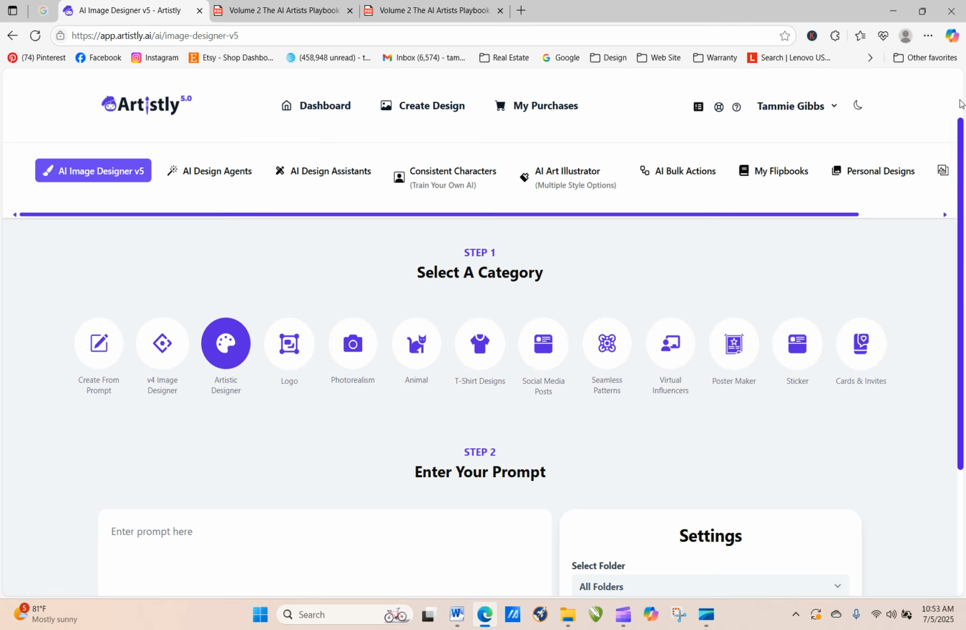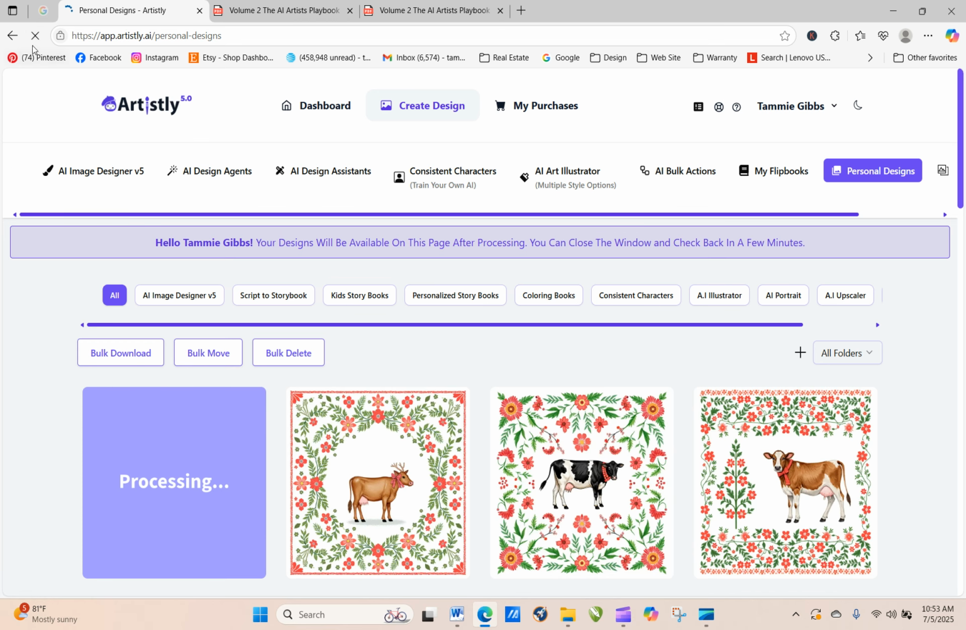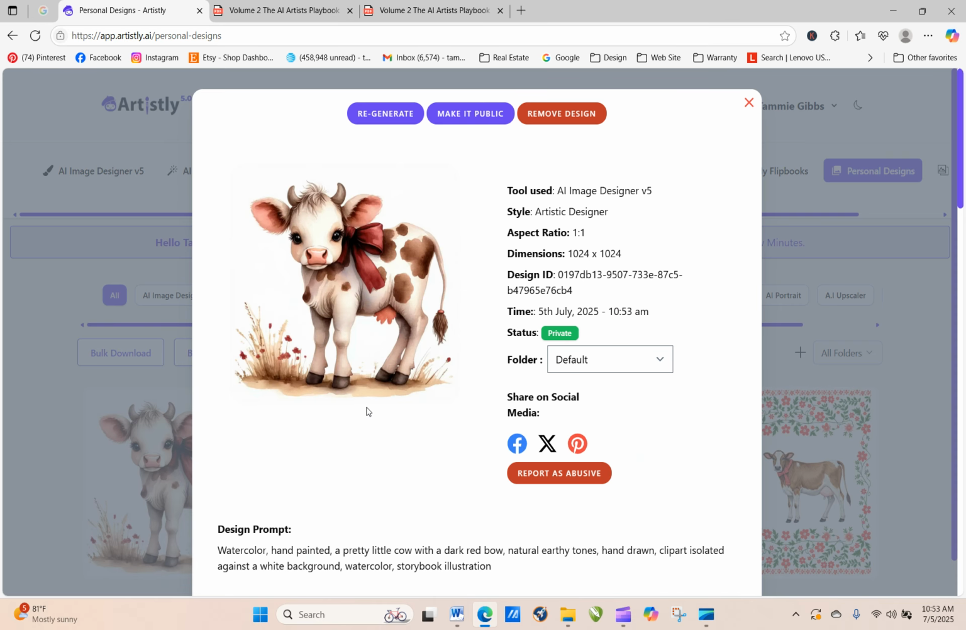So let's go back now to my personal designs. And like I said, my computer is running a little slower this morning. I don't think it's Artistly, I think it's actually my computer. There we go. Now we've taken our little cow and we've got a little red bow.